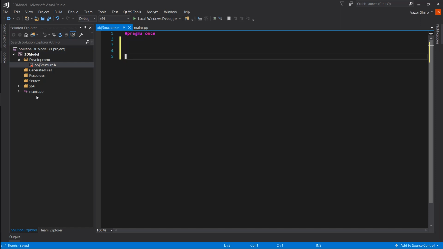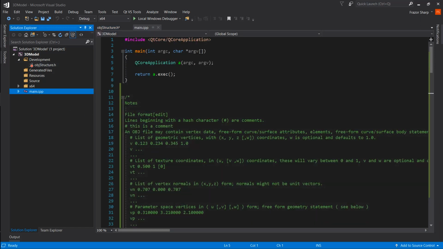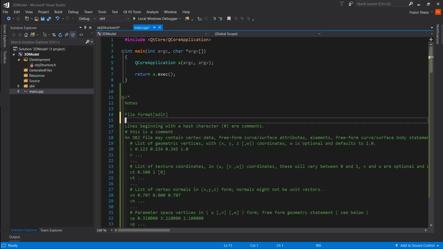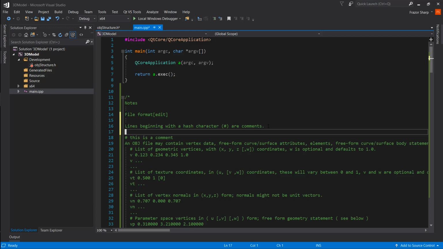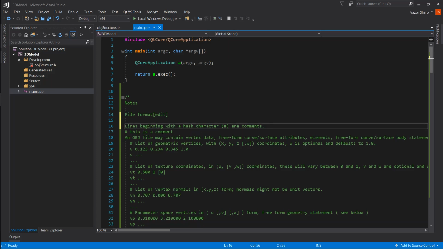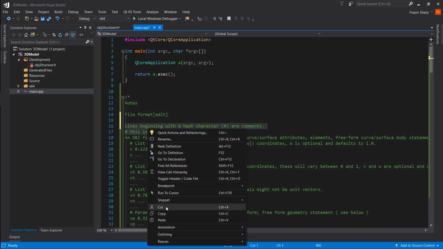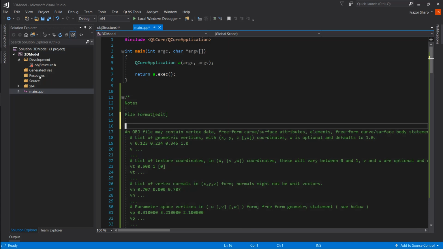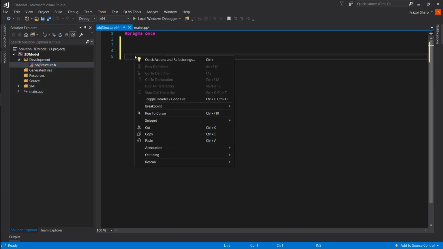What are we going to do? We're going to have a look at our main file. File format. Lines beginning with a hash character are comments. Oh, wait a minute now. This is a comment. An OBJ file may contain vertex data. Okay, let's do that one then first. So cut. Paste.